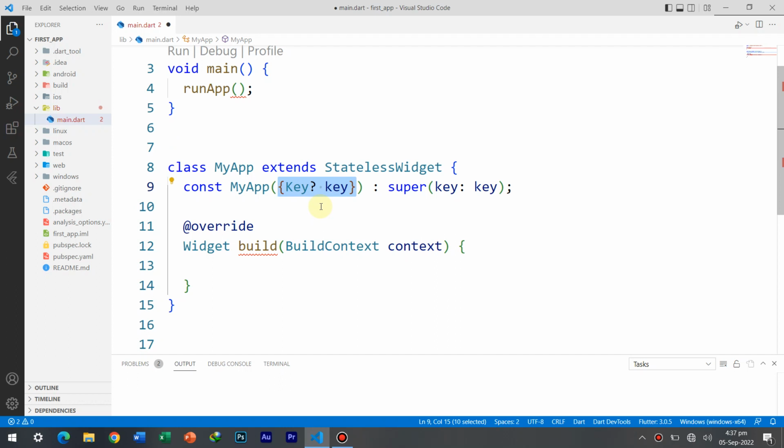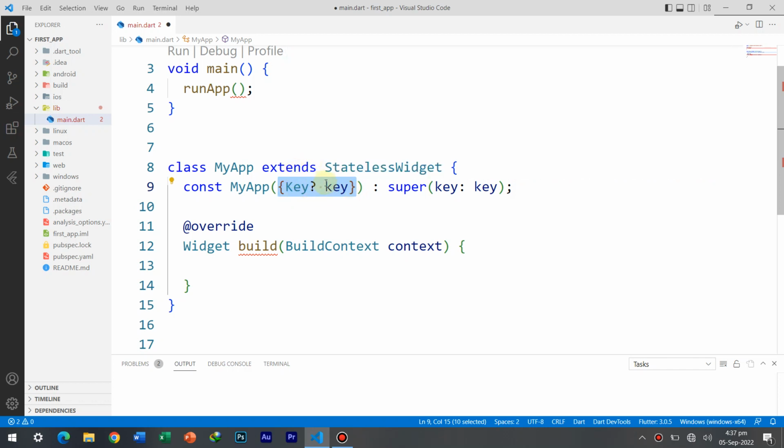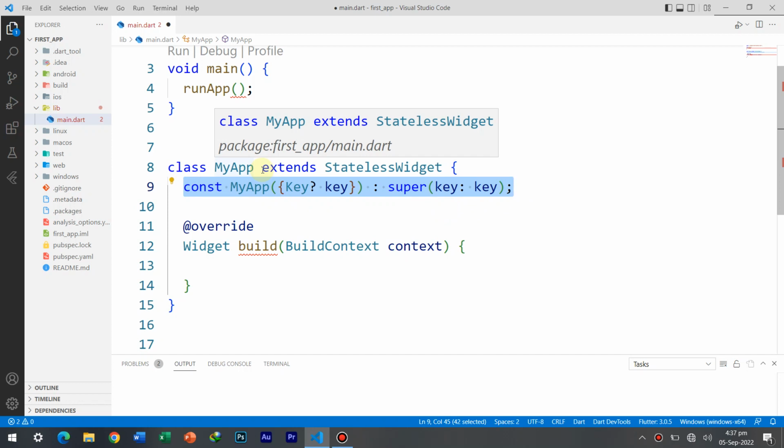Key is just like an ID of this particular widget, and it is a unique identity provided to every widget, so that the Flutter system can recognize and differentiate between different widgets within a widget tree. This is how the constructor looks.